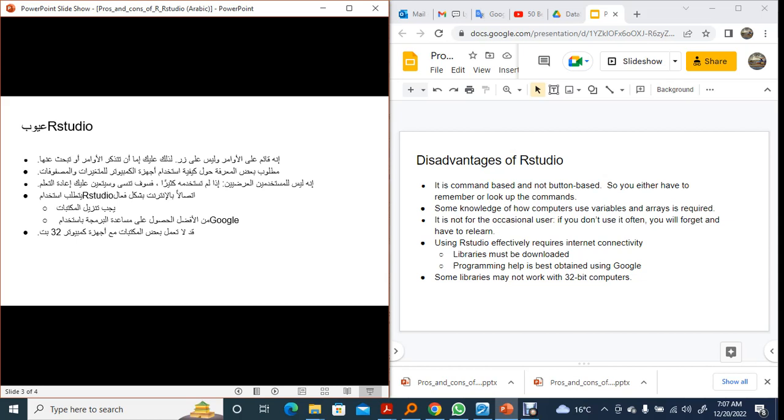Using Rstudio effectively requires internet connectivity. R has many libraries that must be downloaded when you need them. And if you need help looking up a command or finding out how to do something, the best way is to use Google. So Rstudio does work best if you have an internet connection. Finally, some libraries in Rstudio may not work with 32-bit computers.